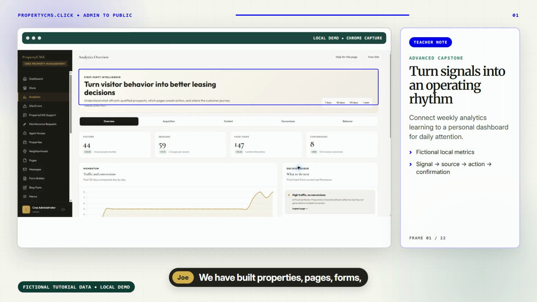We have built properties, pages, forms, content, showing availability, and maintenance workflows. How do I turn all of those distinct workspaces into one useful operating routine? This capstone connects two tools: first-party analytics for weekly learning and a personal dashboard for daily attention. We will interpret a fictional 30-day reporting window, install an operations layout, redesign it around the work that matters, save it, and verify that the blocks reload from current records.